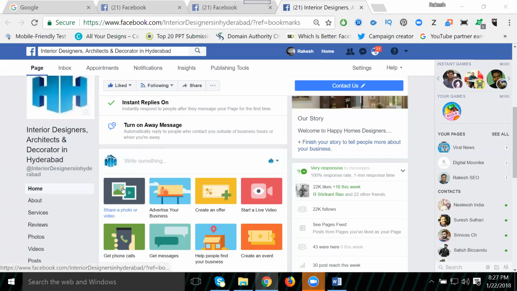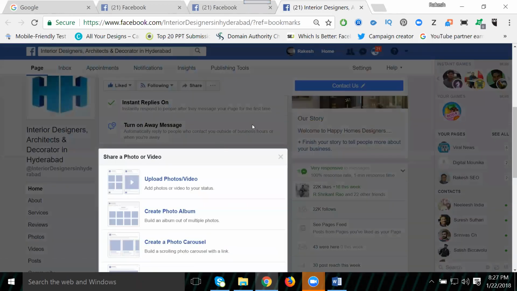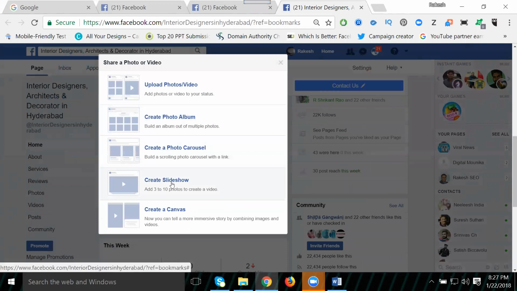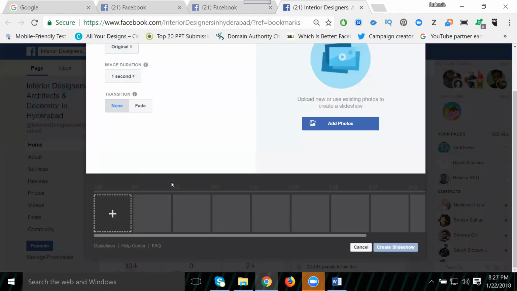Now here, the option is called share a photo or video. Click this one. The option is called create a slideshow. We can make the video up to 59 seconds only. How many seconds? Only 59 seconds. Now here, click this image.